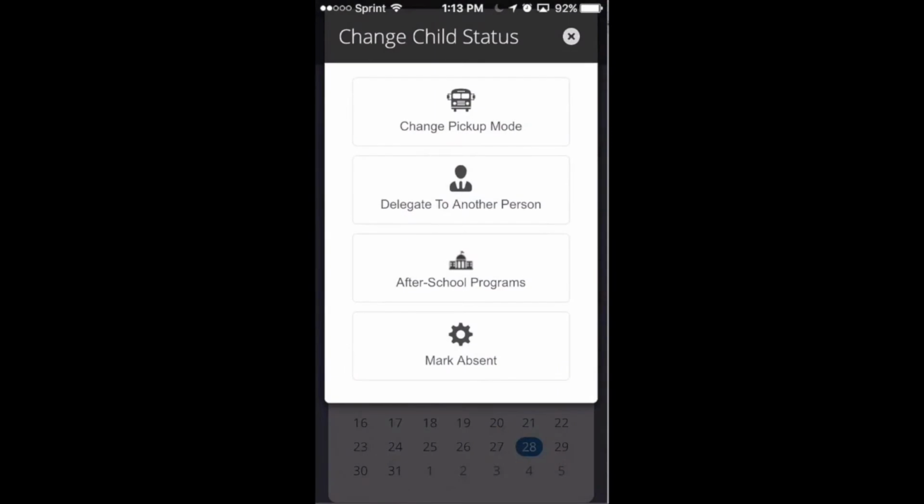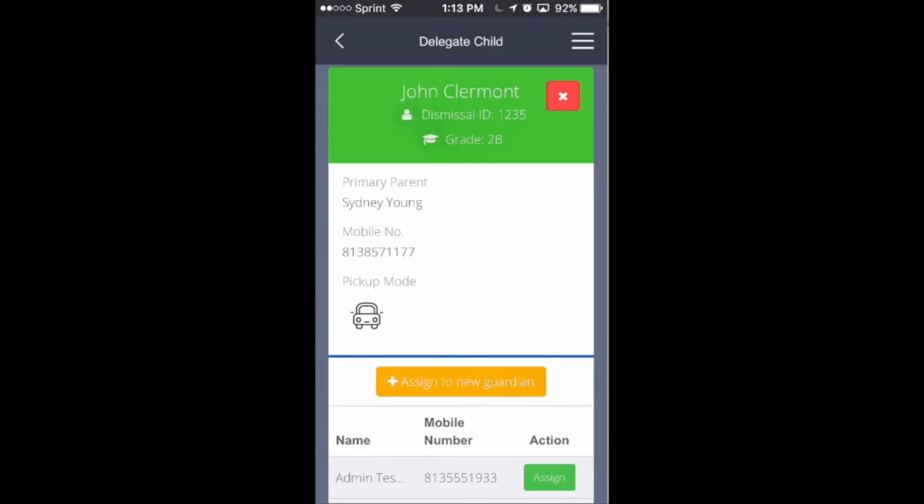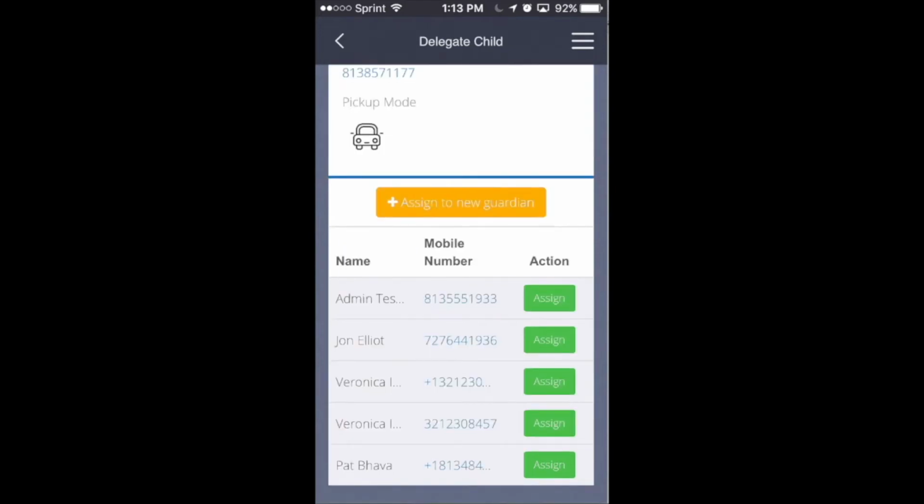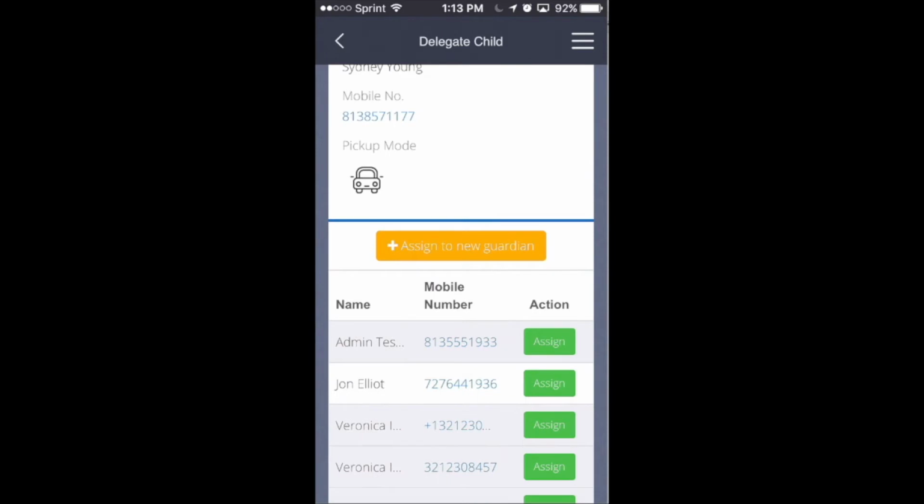And another option is to delegate to another person. So this would be in the scenario of maybe you're part of a carpool, maybe grandma, grandpa pick up on Fridays, or the babysitter, any situation where you or the other primary parent is not going to be doing the picking up. So here you can see I have some recently assigned people where I could just select them again easily without filling out the form.